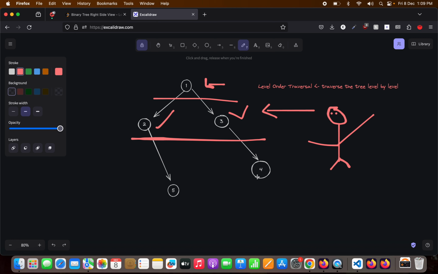So we can just use a level order traversal. I'll just go to the code, but I hope you understand the intuition behind using the level order traversal. After traversing each level, we'll see if this node is the last node in that level.